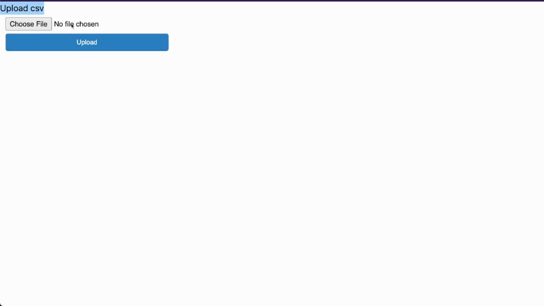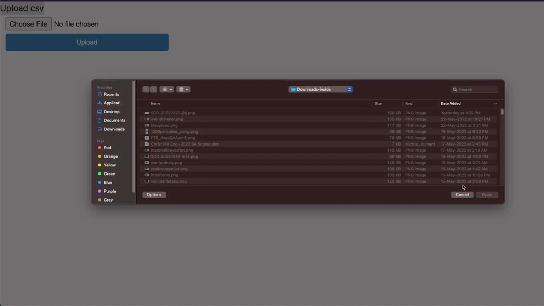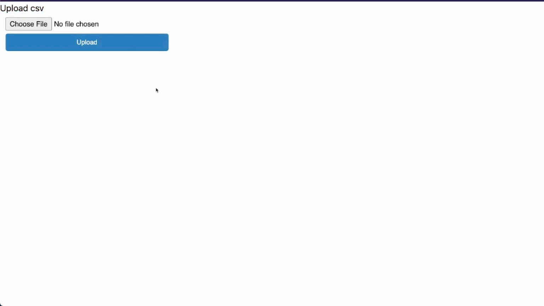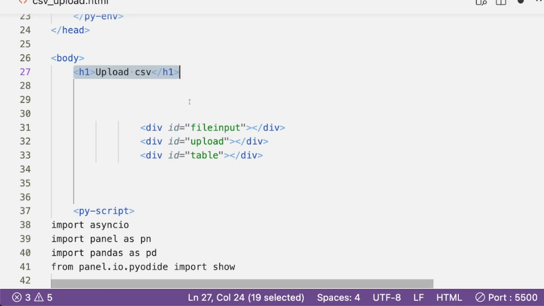Then we have got a choose file button, which will help us choose the file. And let me cancel this. And then we have got an upload button. So we have got choose file, we have got upload. At this point you can see 1, 2, 3 components, and then you have got the fourth component, which is the table, right? So all that we have is 1, 2, 3, 4.